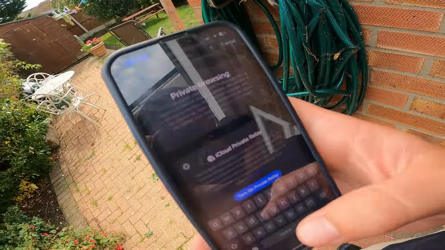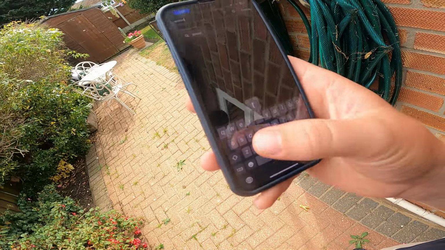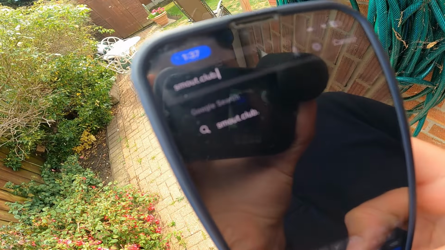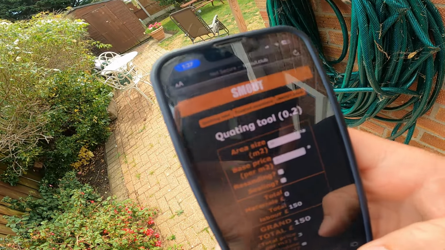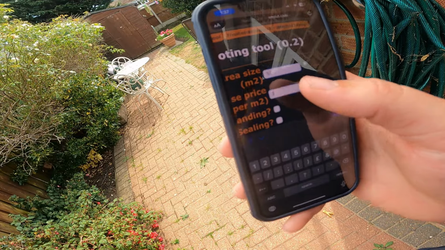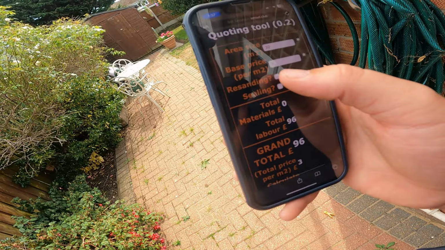So if we take that 32 square meters, what we can do is, bit of a shout out here, go onto Google and type in smelt. I know Jakey will love this if he's watching. Smelt.club, like that. Press go. And then you can type in the area size, 32 square meters. Base price, he's got it at £3, so we'll keep it at that.